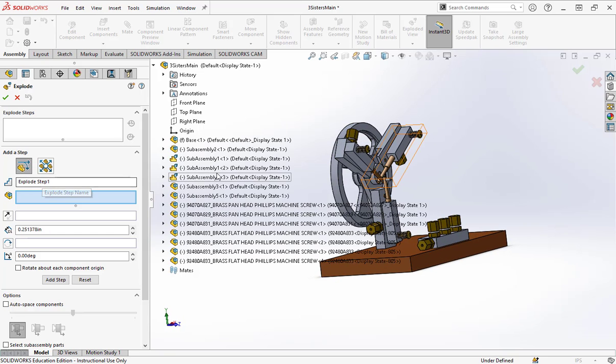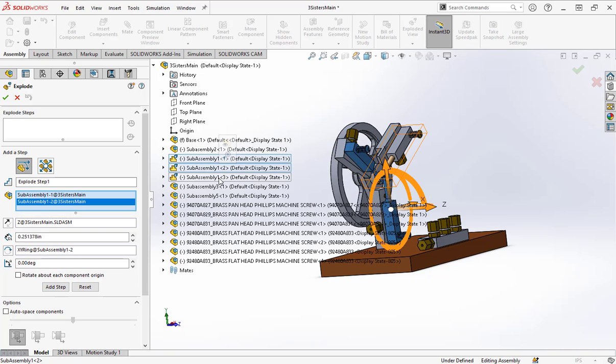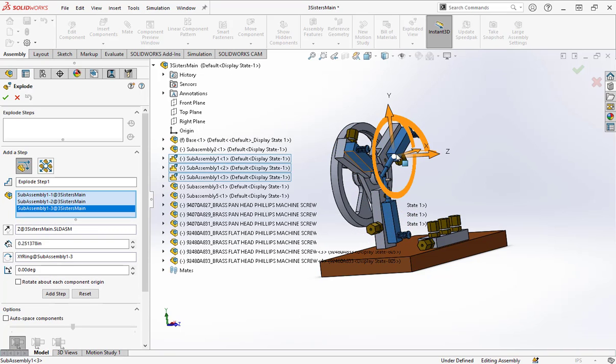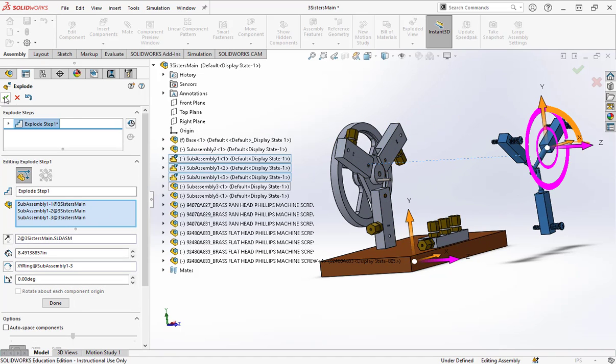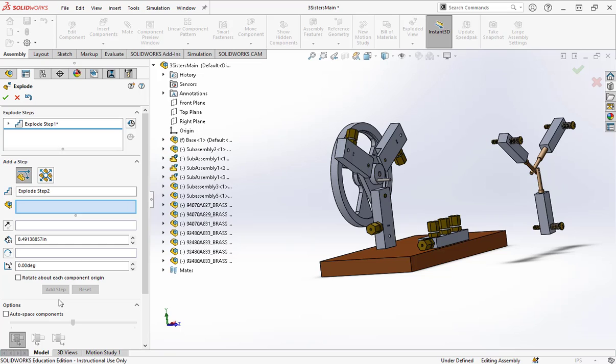This is explode step 1, and I'm just going to click on this subassembly, and this subassembly, and I'm going to move them out this way. There's a step. Now, if I click OK, that ends the explode. It doesn't end the step. Okay? If I click on done, I'm done with that step, and now I can create another step.